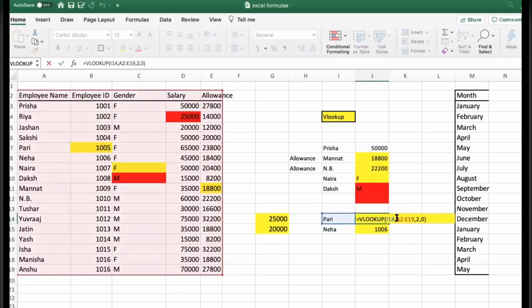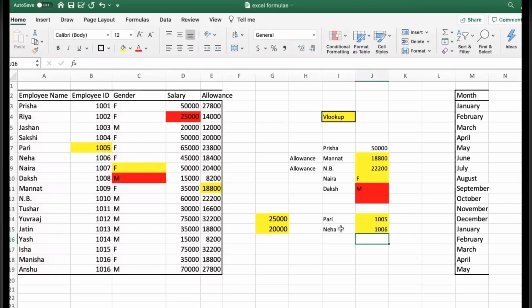I have to freeze my table. How can I freeze it? I have to put a dollar sign in front of the column and in front of the row. The same in front of the column, in front of the row. And then I can freeze my table. After that, I can change my value for Neha as well. So you can see 1005, 1006. Here you can see my value is varying.